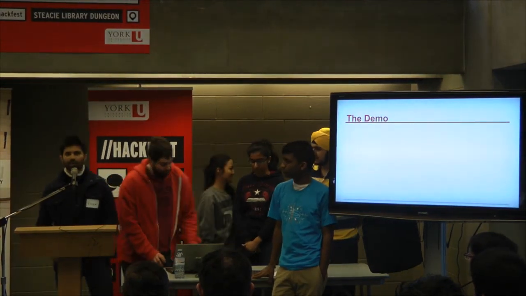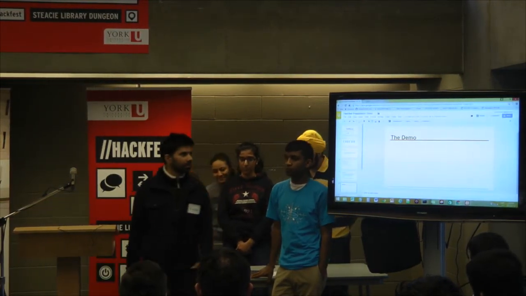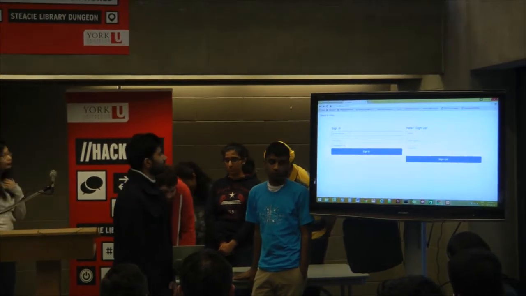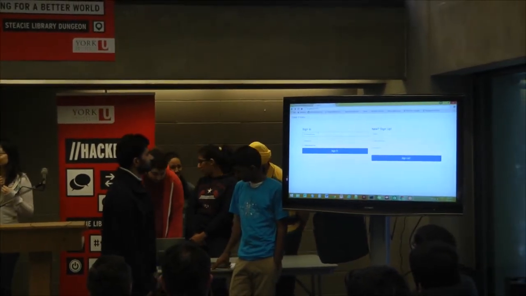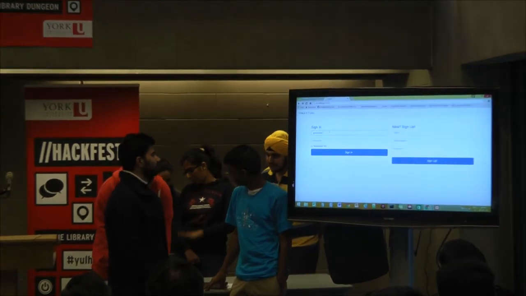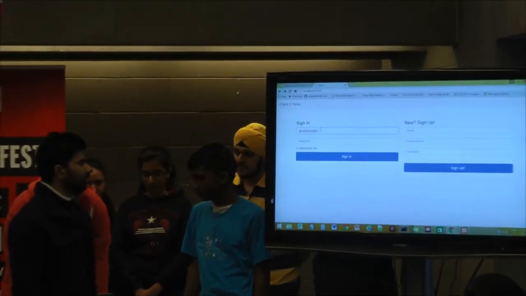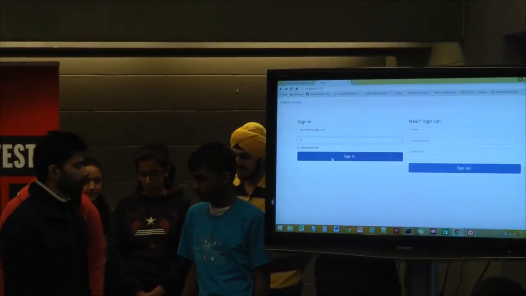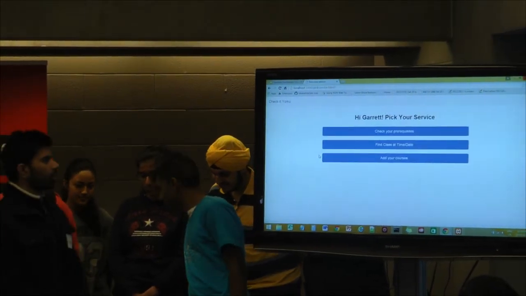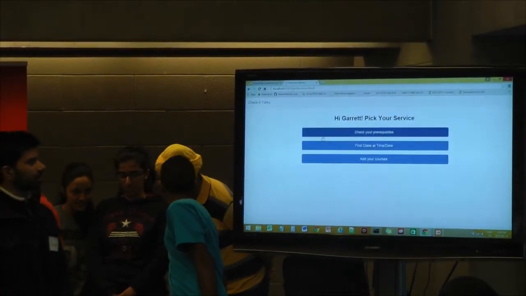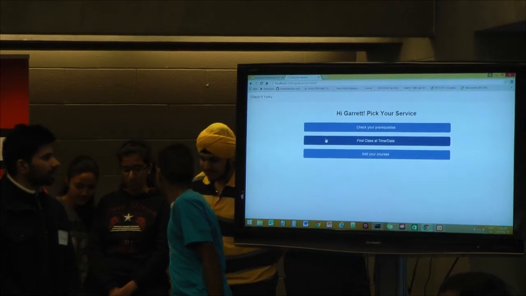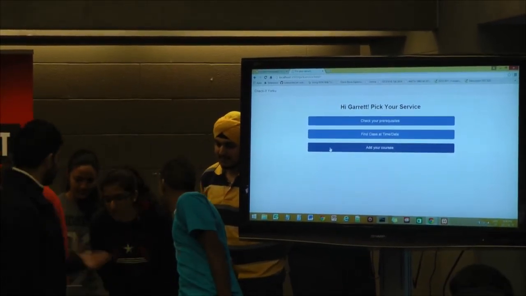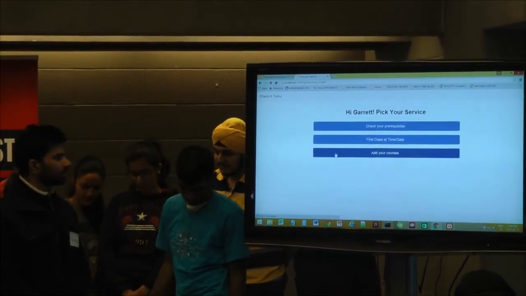So I wanted to just show you how it's all put together by showing you the demo of the user interface. So once you get logged on to CheckIt, you have the sign in or you can sign up. So Garrett's just going to sign into his account. Once he's signed in, he has three choices. He can either check his prerequisites, find a class, or add courses. So Garrett, why don't you go ahead and add a course?